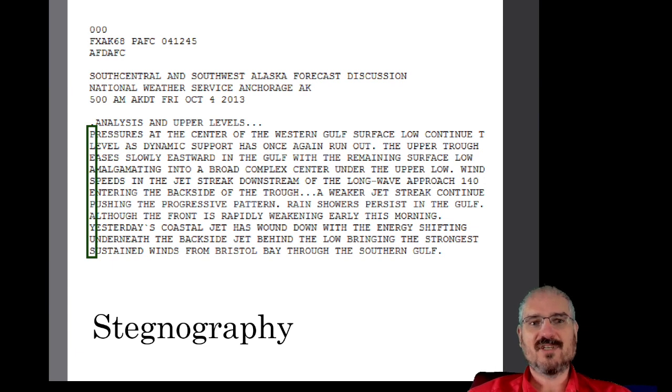So in Anchorage, Alaska, during that government shutdown, when the people who were working there were still working but not getting paid for it because the government was shut down, they put out this report. And at first glance, it looks like any other weather report. Pressures at the center of the western Gulf surface low continue, level is dynamic support, blah, blah, blah, right? Looks like a boring old weather report. But if we look at the first letter of each line, there's a hidden message. If you read it down here, it says, please pay us, right?